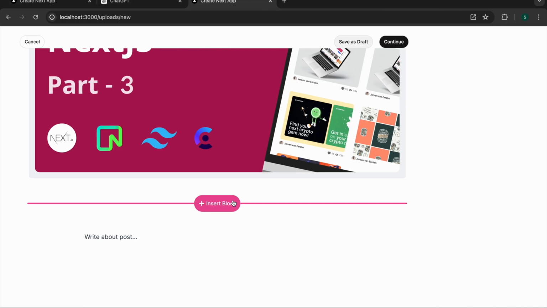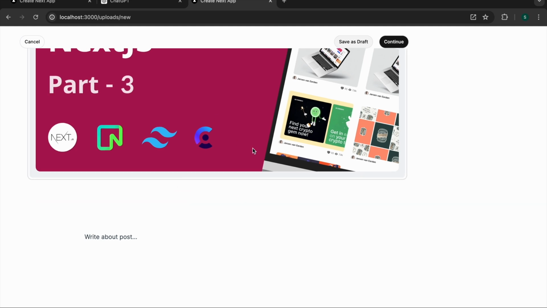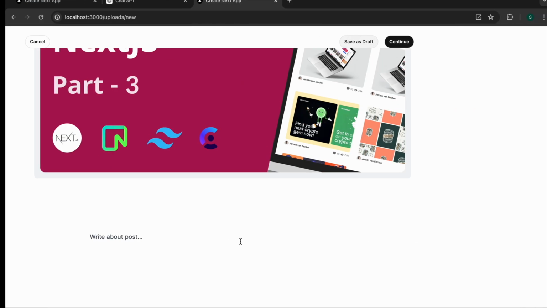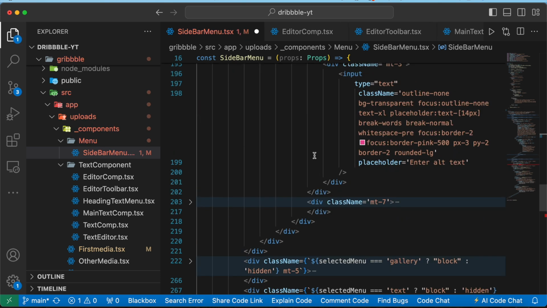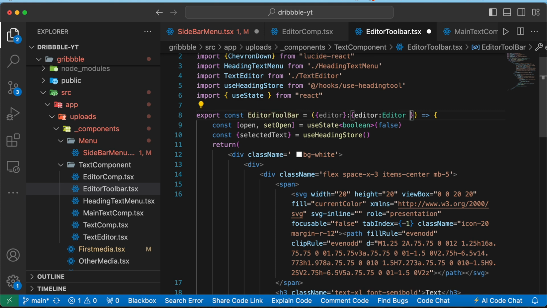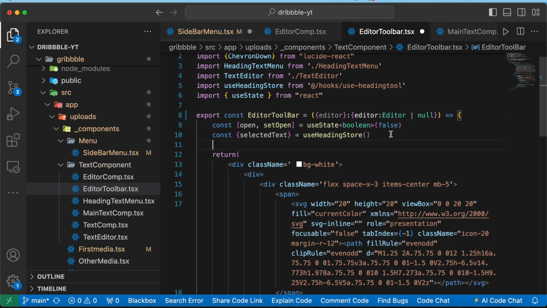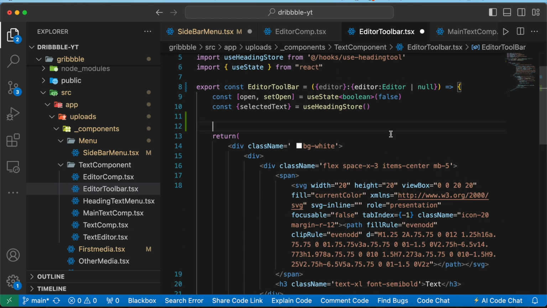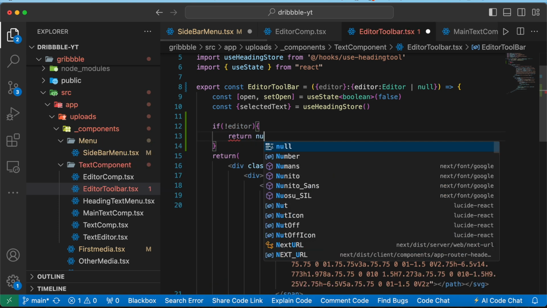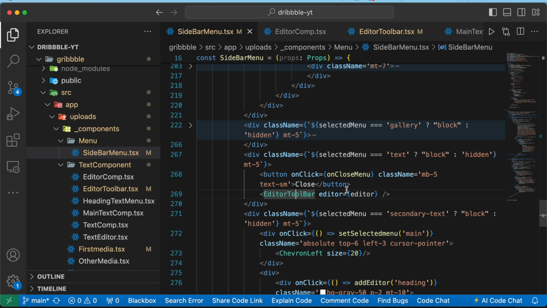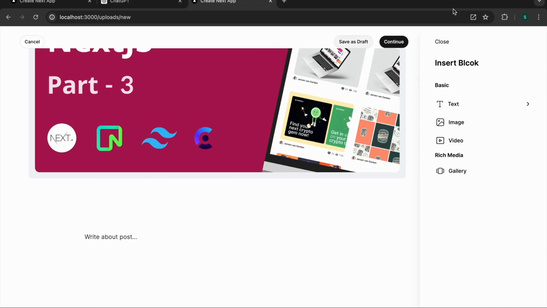When we actually select this part, we are selecting the first media component, which is not a text component, and because of that the editor is coming to be null, and that's why we are returning null over here. So the cause is coming from here, so we can remove this and fix it. We can go here and make a null, and then maybe check here if the editor is null, then we are going to return null. Now with this we should be able to get our main sidebar menu here.